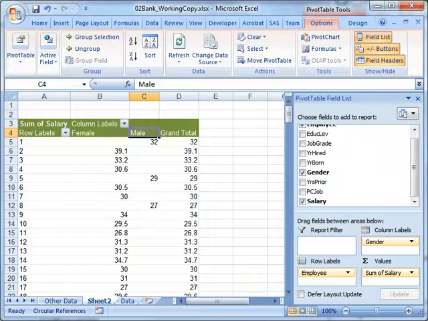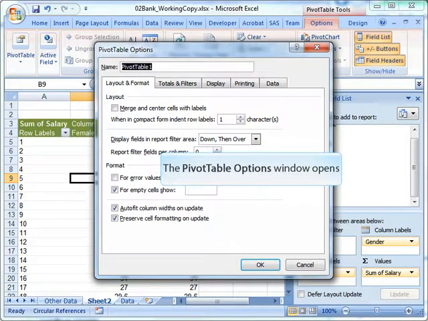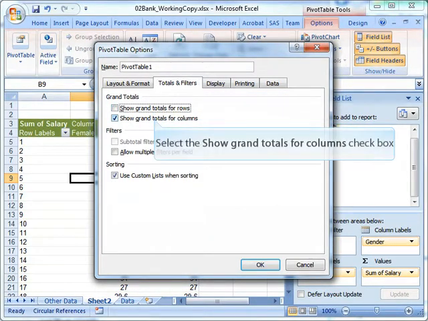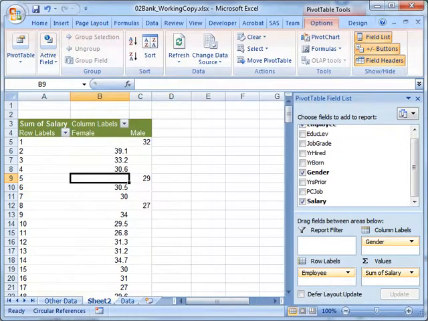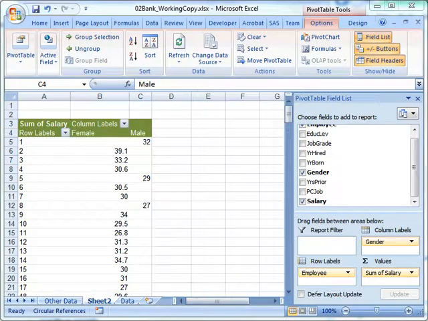Now before I use this, I just want to get rid of the grand totals and all that. So I look at pivot table options and I search around until I see totals and filters, and I see my grand totals, and I can hit OK. So now what I have is pivoted data. I have two columns, one for female employees, one for male employees, and they both contain the salary data, which is precisely how I need the data in Excel in order to do a t-test.